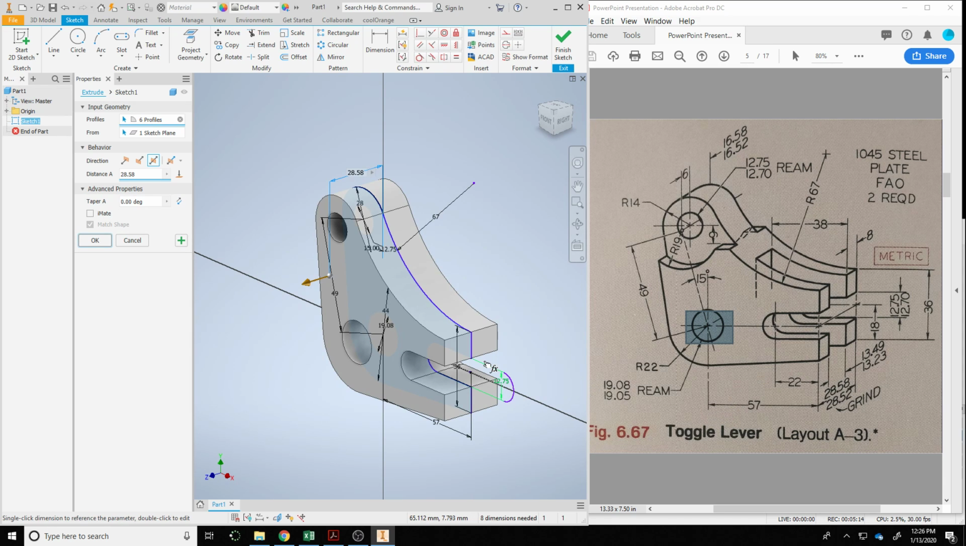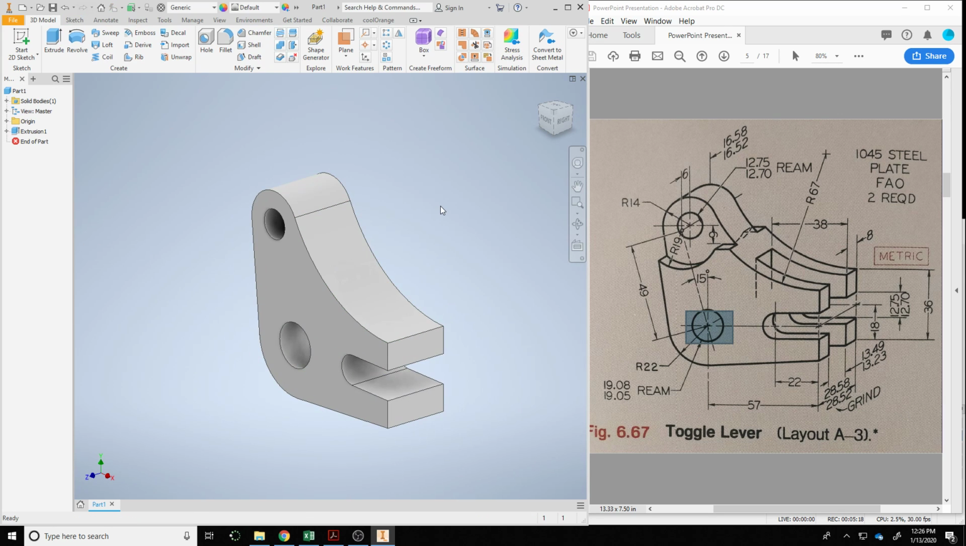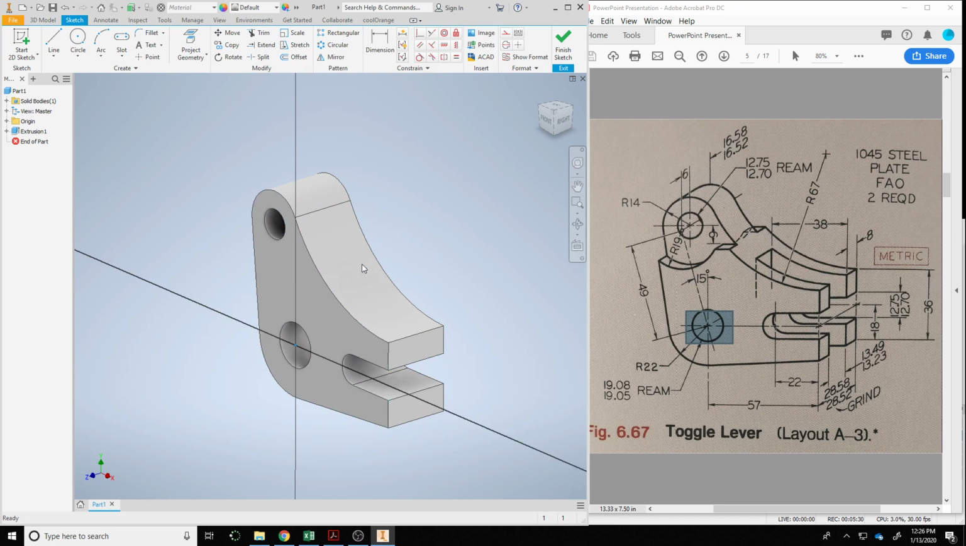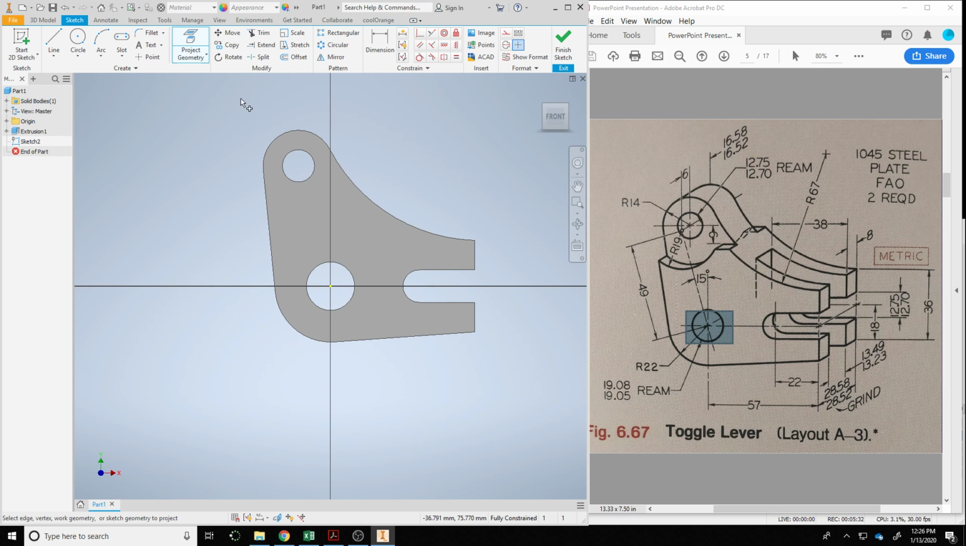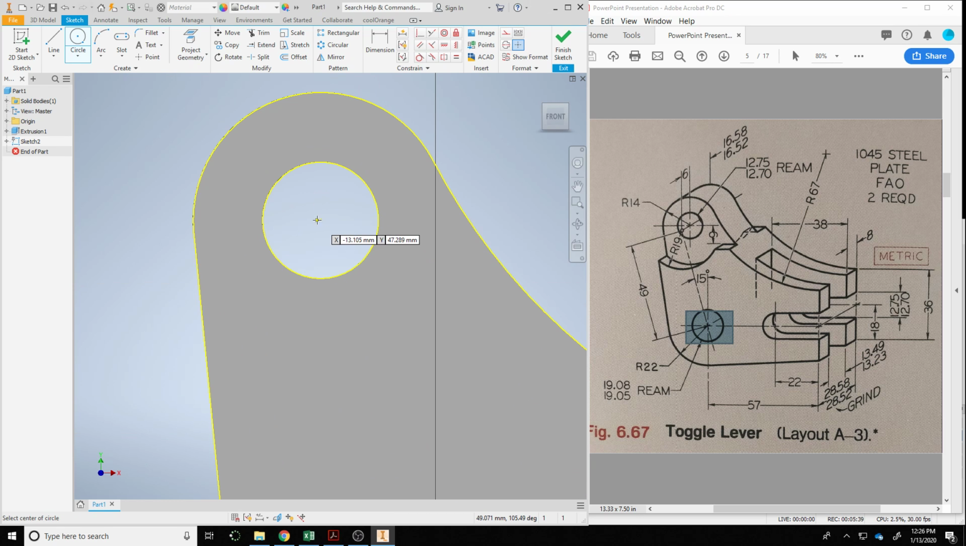Okay, so once we have that, we're going to say OK. And then we are going to make a sketch here on this front face because we're going to cut out this large diameter, or this large cutout here. So make a sketch on that front face. We are going to project our geometry. Okay, make a circle, and we're going to use this center point here and make a circle that has a radius of 19. So we're just going to type in 19 times 2.